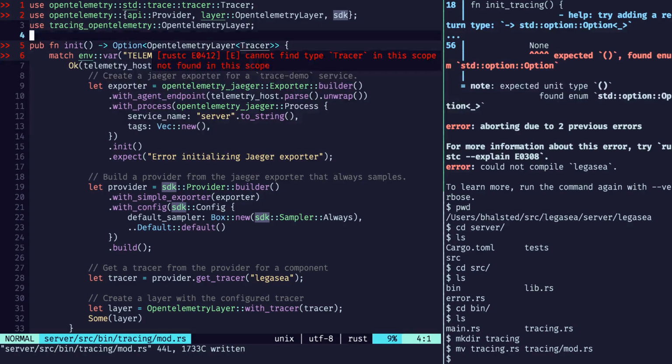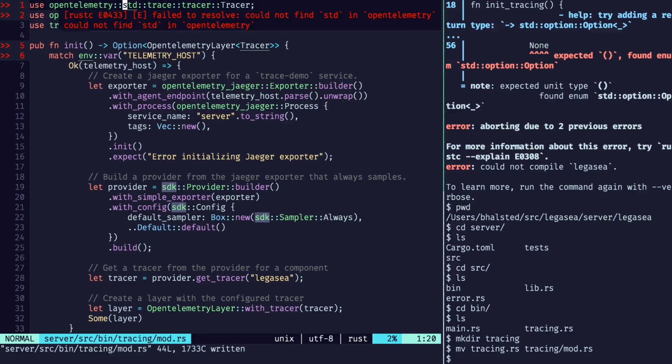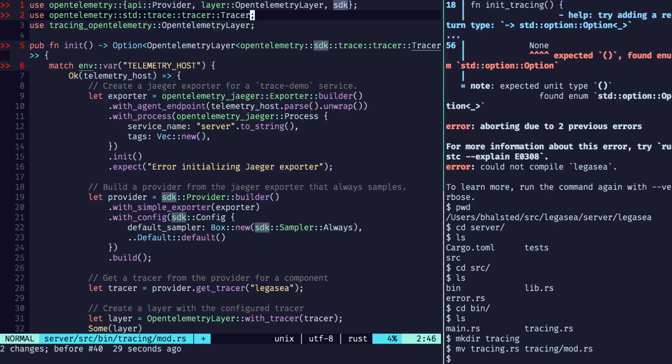Cannot find it in the scope. Why not? It's right. Oh, STD. There we go. Oh, wait, it wasn't. SDK.